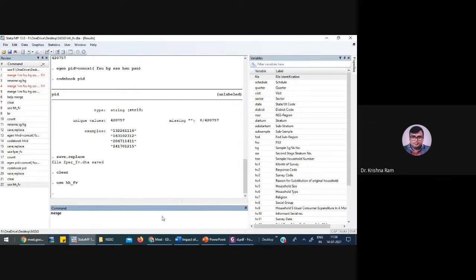So merge. Now I am typing 1 colon m. Now see the importance of this. Why am I typing 1 colon m? Because I want to merge the household file to the personal data file, and we know that there are many persons belonging to one household in a personal data file. So there are multiple observations of the same household. So that's why we need to use 1 colon m.